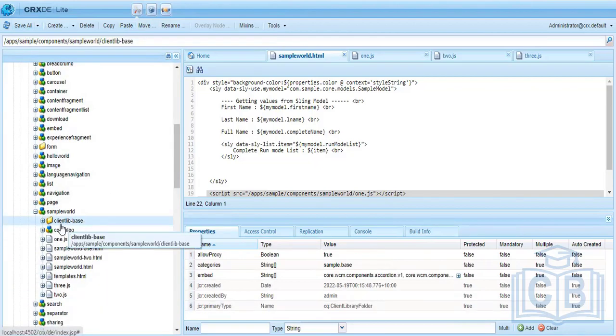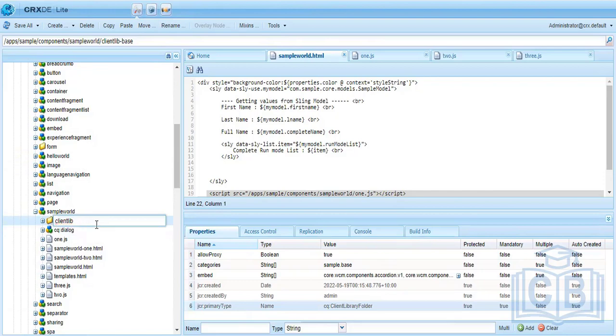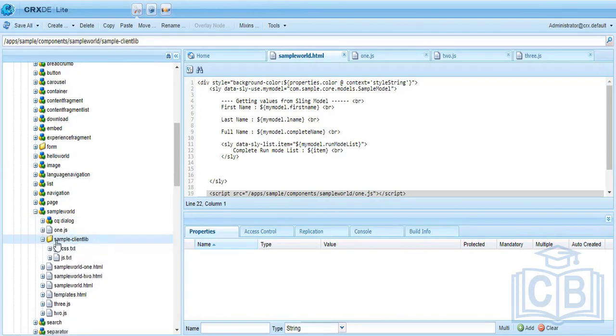So here I created a client library. It doesn't matter what the folder name is. How we get to know is by the type, whatever the name. I can rename it to clientlib, sample clientlib, anything, sample-clientlib. That you can also do. It doesn't matter.